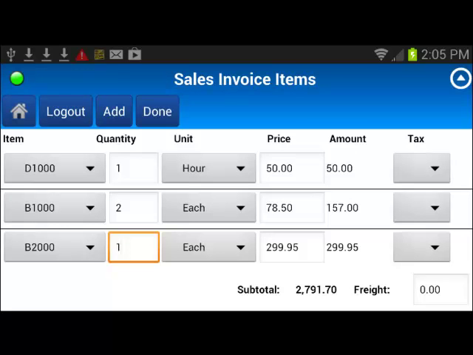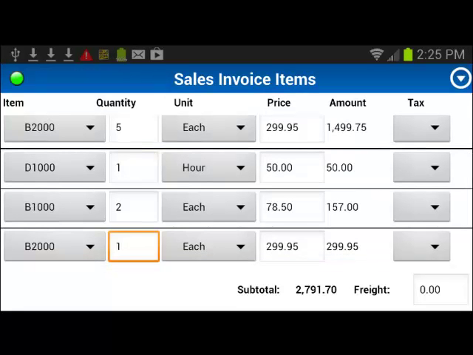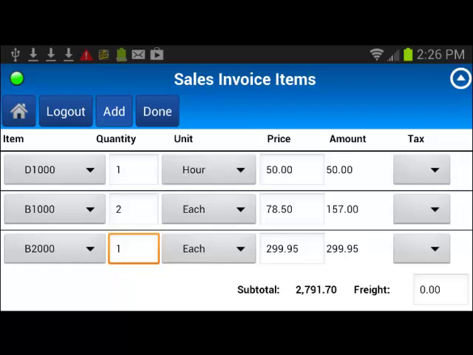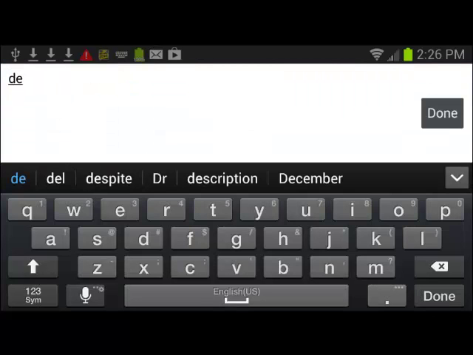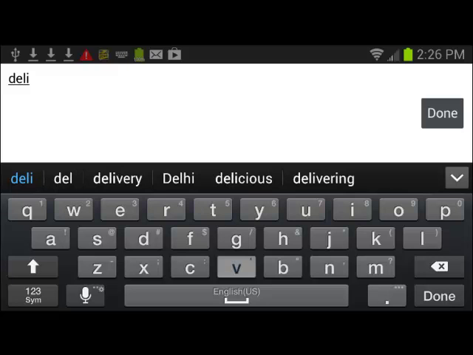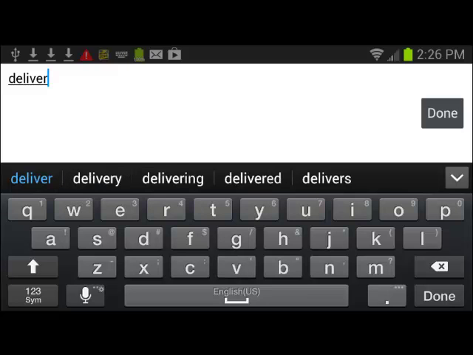Watch as we enter line items for 2 cases of Molson beer, B1000, 1 keg of Molson beer, B2000, and 1.5 hours for labor for delivery, D1000. Search for D1000 or delivery. It will match inventory code and or description as you type on some devices. Others require you to touch the Done button.